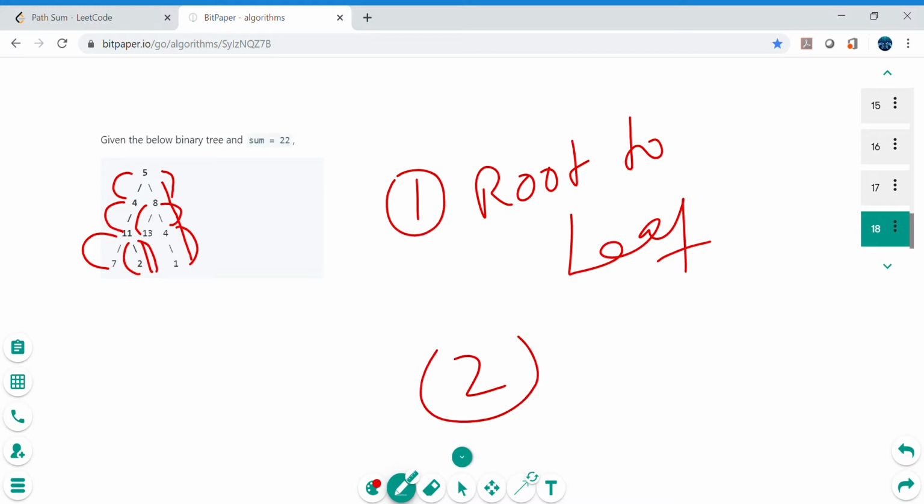The second observation is how we will find all this. One way is that we can just keep accumulating all the nodes: 5 plus 4 plus 9 plus 11 and 22, right? So that's one way we can do it. Once we accumulate all this sum, and if it equals 22, the given target, and it is a leaf node, then we can return true.